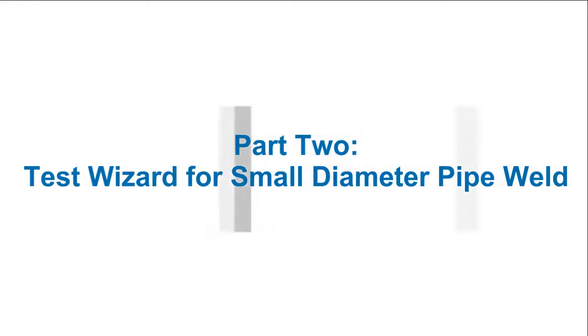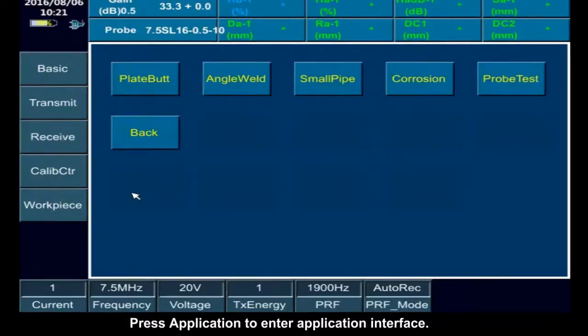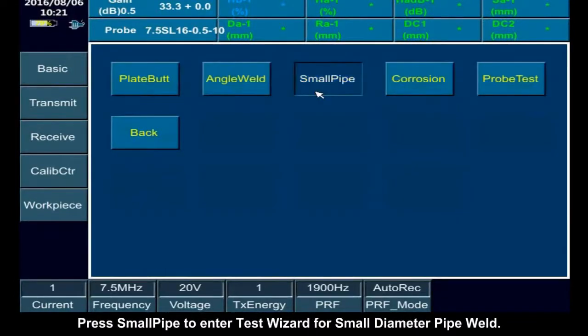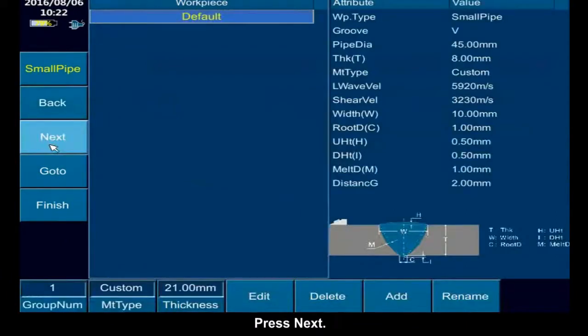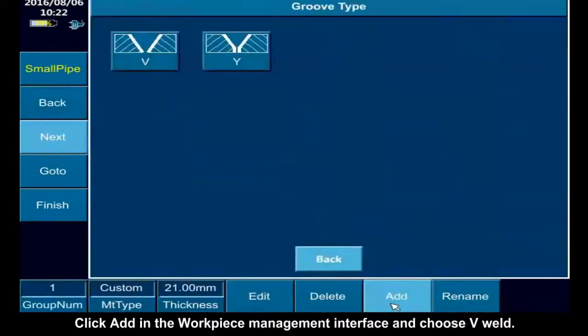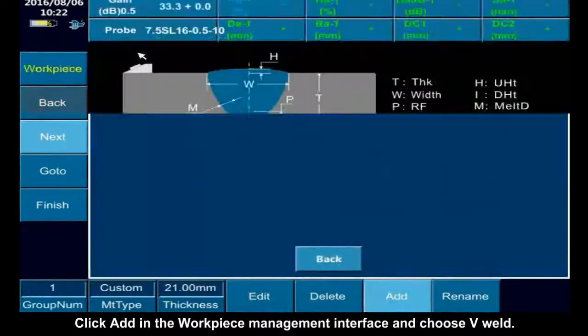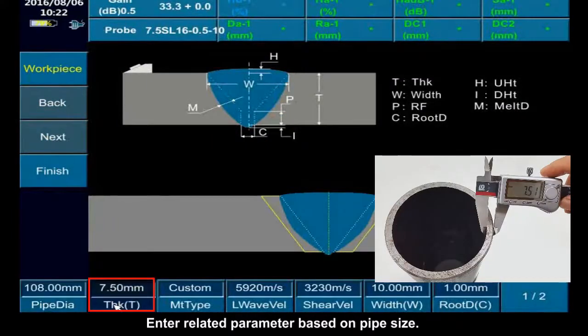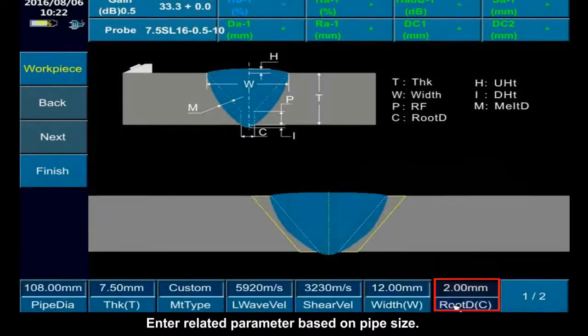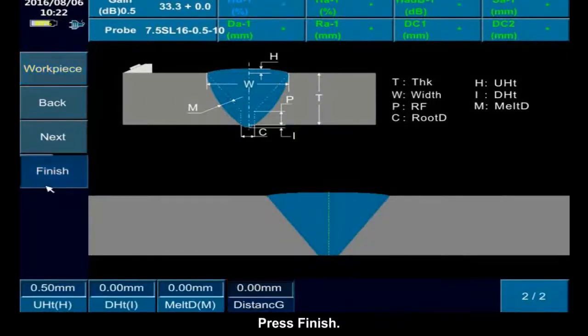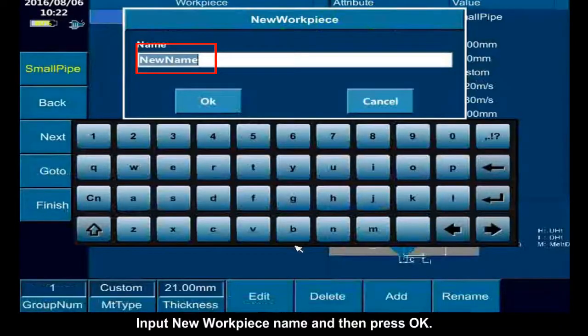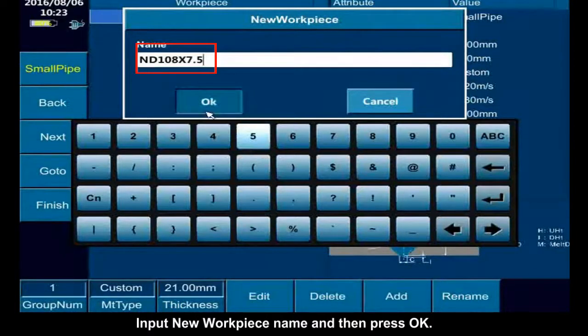Part 2. Test widget for small diameter pipe weld. Press Application to enter Application Interface. Press Small Pipe to enter Test widget for small diameter pipe weld. Press Next. Click Add in the Workpiece Management interface and choose V-Weld. Enter related parameters based on the pipe. Press Finish. Input new workpiece name and then press OK.